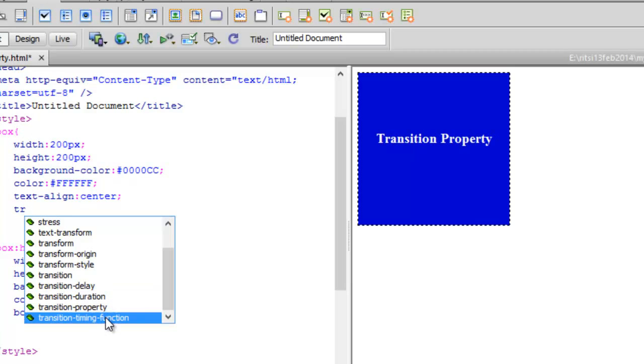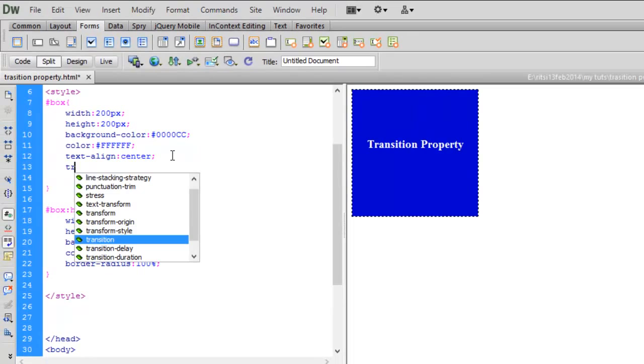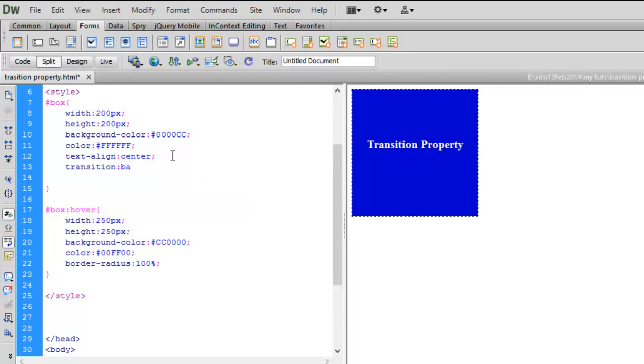Transition timing function means it specifies the speed curve of the transition effect. That is, if we want it ease in, ease out, ease in out, linear, background color, I want 500 milliseconds. Now I want this to be linear. Here I mean I want to give transition to background color. The speed I want is 500 milliseconds and the transition effect is going to be linear, that is, at the same speed.